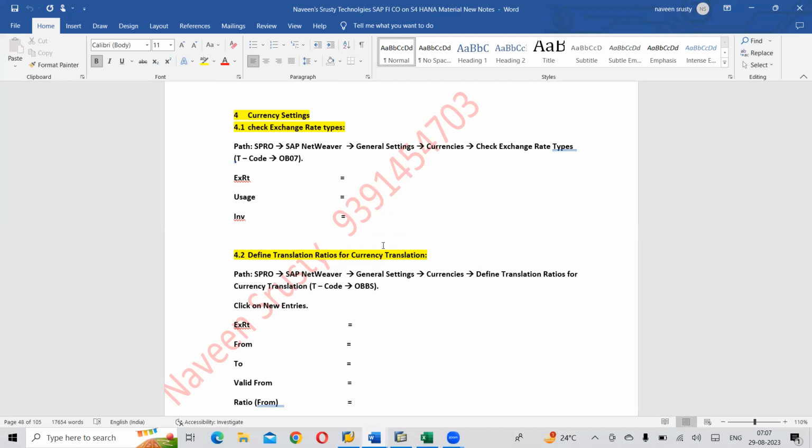First one, SPRO, SAP NetWeaver, general settings, currencies, check exchange rate types. Transaction code OB07. I'll show you here.